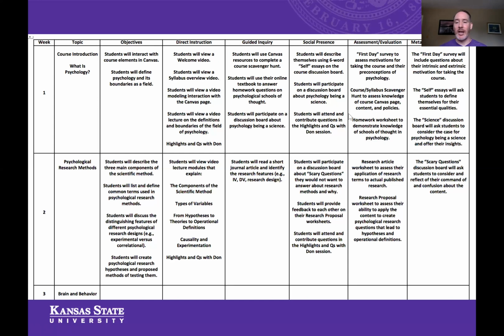Now, in terms of that metacognitive piece, that reflection piece about how they're engaging critically with the information, on that first day survey, they'll be thinking about their motivations, which a lot of students have told me they haven't really considered often before. Well, now we can get them to consider those. The self-essays will get them to define themselves by their essential qualities. And when we talk about psychology and self-concept, this is going to provide a foundation for that later discussion.